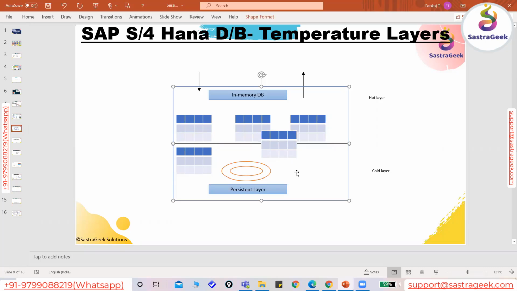Also, they can create a background job in such a way that if the data in a specific table has not been queried or touched by any user in the last 6 days or 10 days, it will automatically go and sit in the persistent layer. So the data which is not required for everyday reporting, or the table which is not getting hit every day, that kind of data the Basis consultant can pull down to the persistent layer, so that our in-memory layer will always have free space, and it will improve the performance.